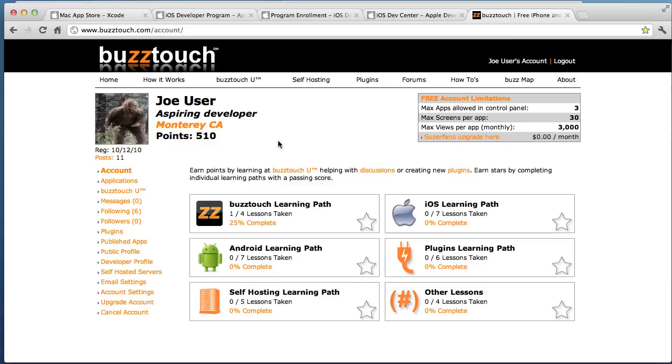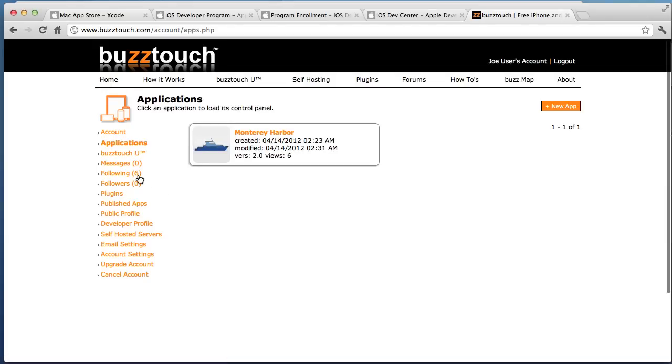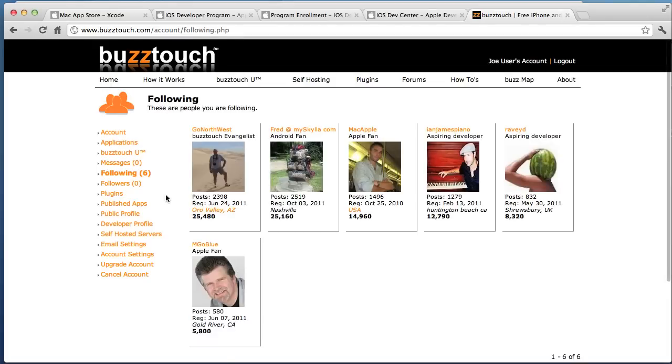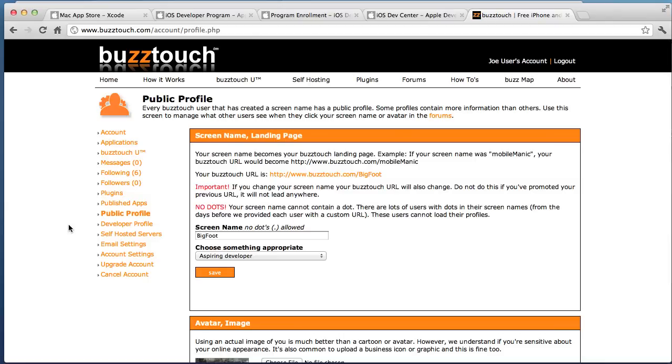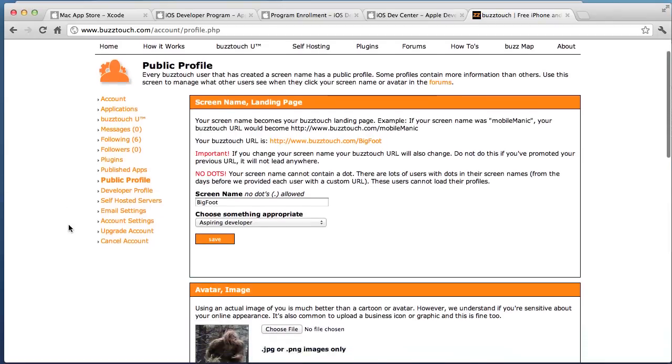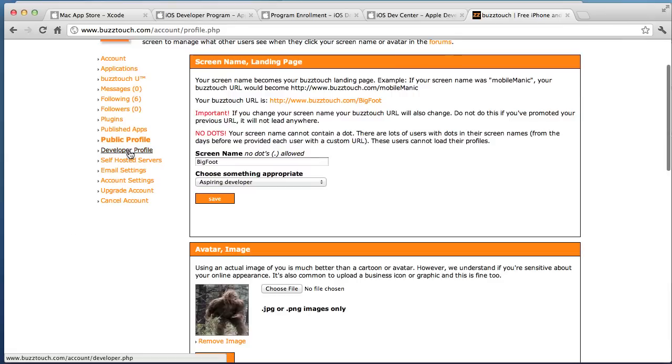So in the first lesson we watched a 90-second animation that reviewed the core concepts of Buzztouch and what the software does. In the second lesson we explored our control panel, and we talked about all the different options that you'll find related to your account. Most importantly, I think, is the difference between your public profile and your developer profile.